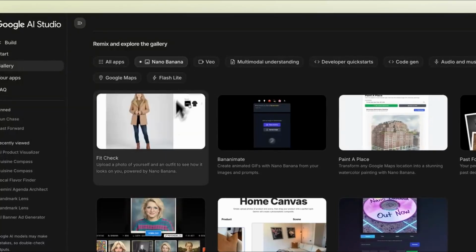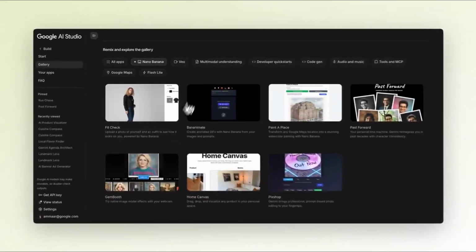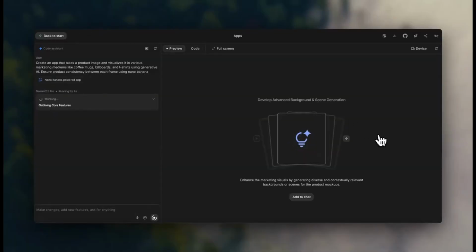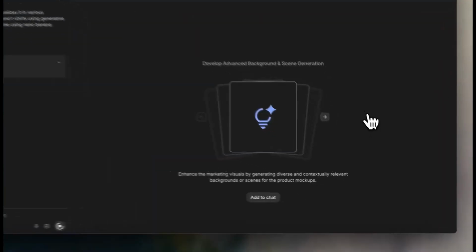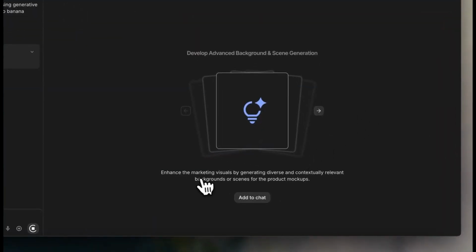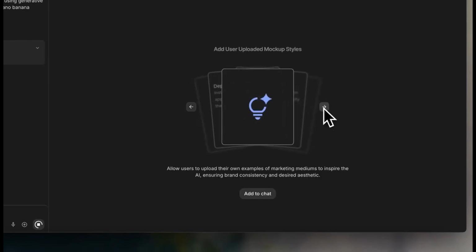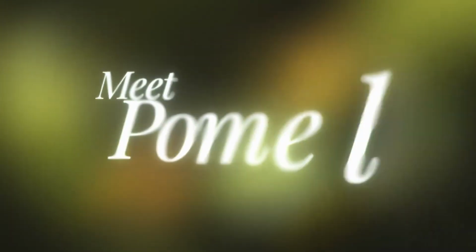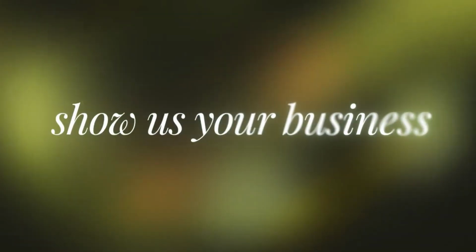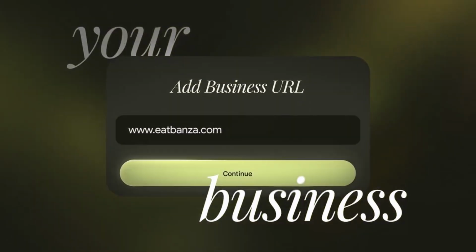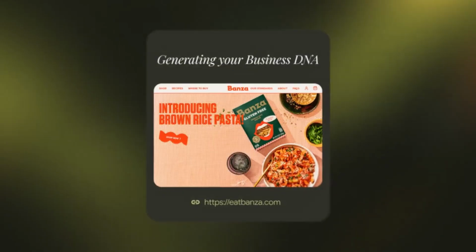Think of it like your AI lab, where you describe what you want, and Google's AI does the heavy lifting, logic, interface, and even code exports. So in this video, I'm going to show you just how powerful Google AI Studio's new build feature really is. And stick around till the end, because I'll also show you how to market your AI app using Google's brand new model, Pomeli, and trust me, it's absolutely mind-blowing.